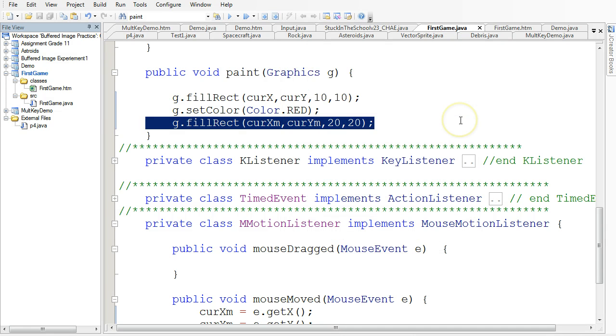So in the next video we need to talk about how to do something when these two rectangles intersect each other. Okay, hope that helped.